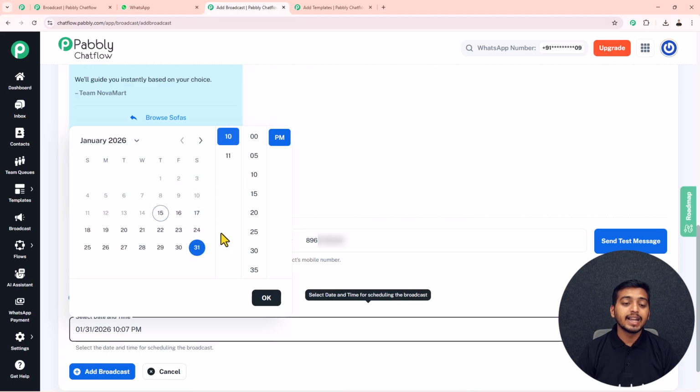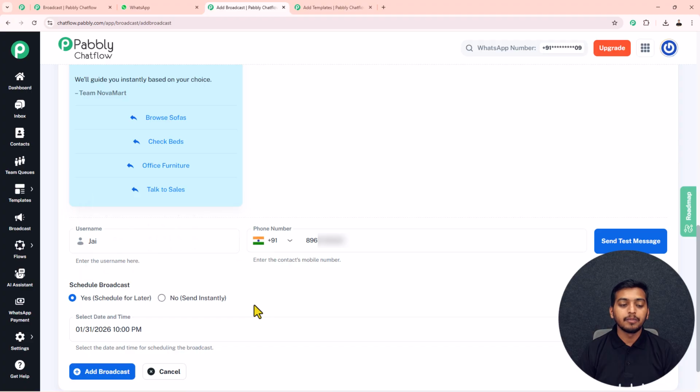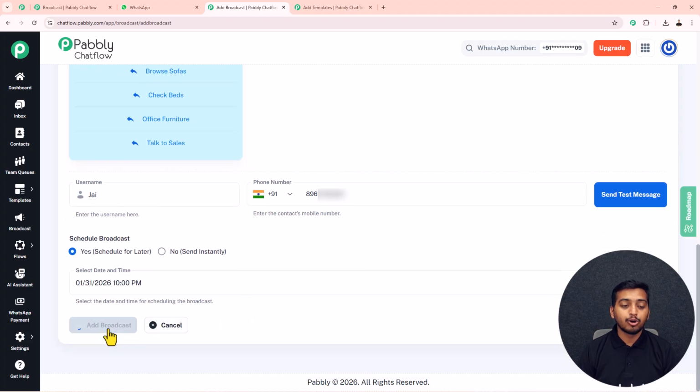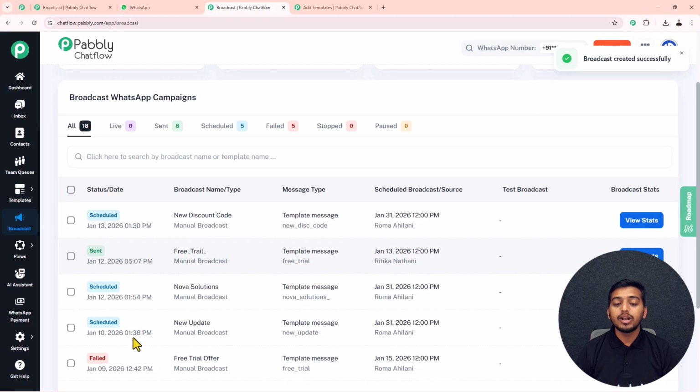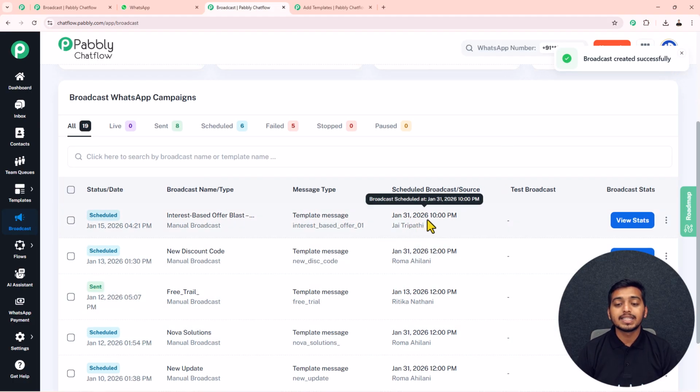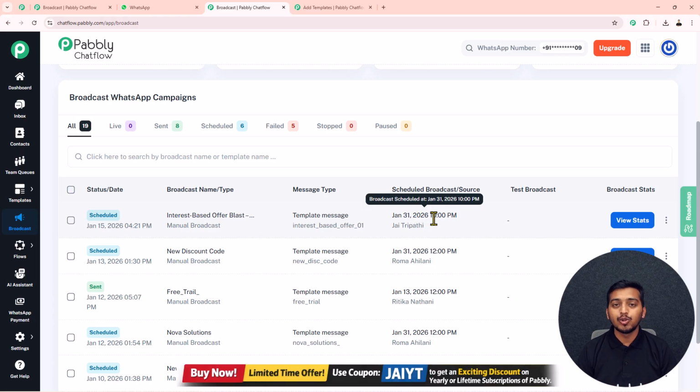So I will select the date as 31st of January 2026, and I will select the time as 10 p.m., and then I'll click on this OK button. Now I just have to click on this add broadcast button. Then our broadcast will get scheduled successfully for this particular date, 31st of January 2026 at 10 p.m. Here I have successfully demonstrated how you can schedule this broadcast for yourself with the help of Pabbly Chatflow.